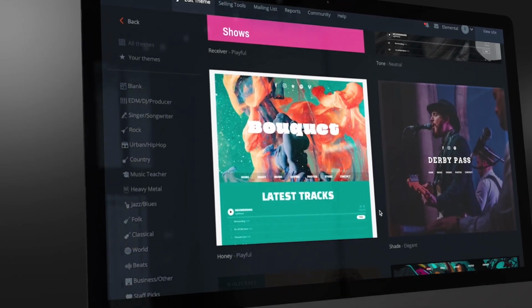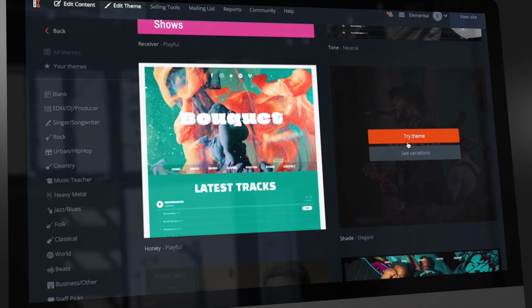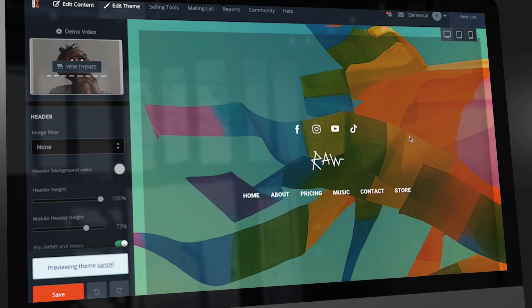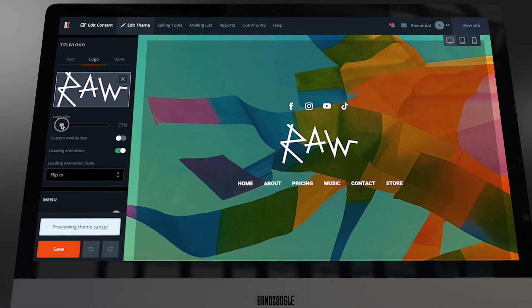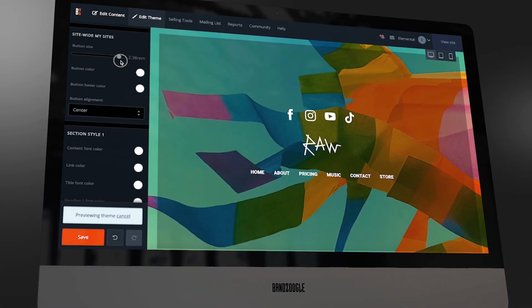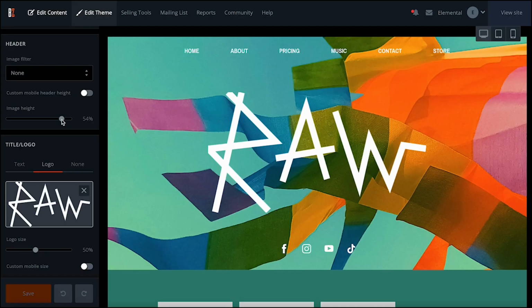Today we're going to see how you can quickly select a new theme for your band's website. Your website's theme can be changed at any time, without affecting your content. So feel free to explore the different designs and give your website a new, fresh look from time to time.